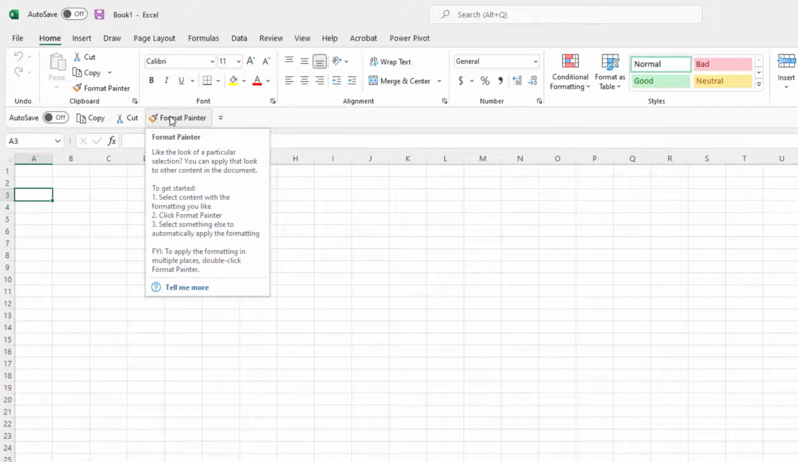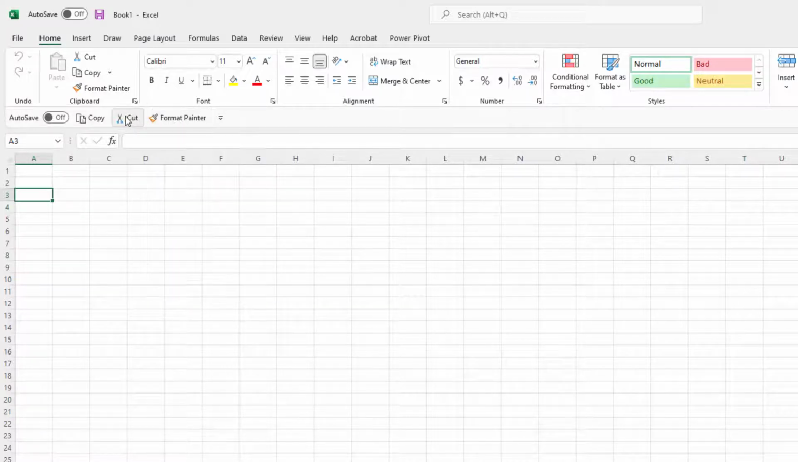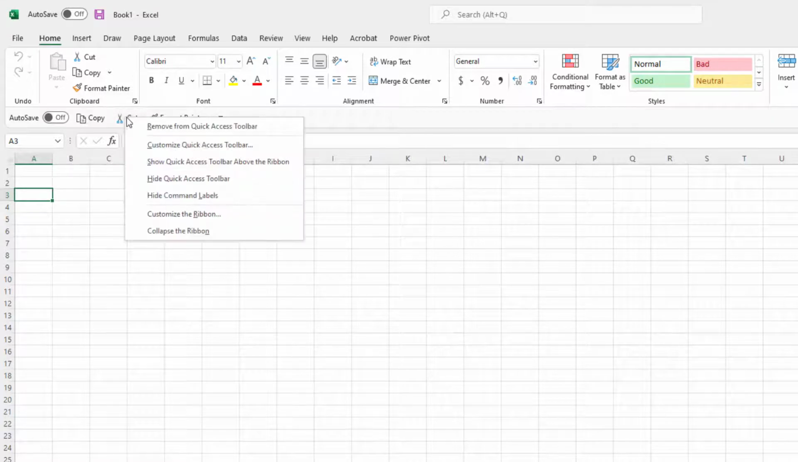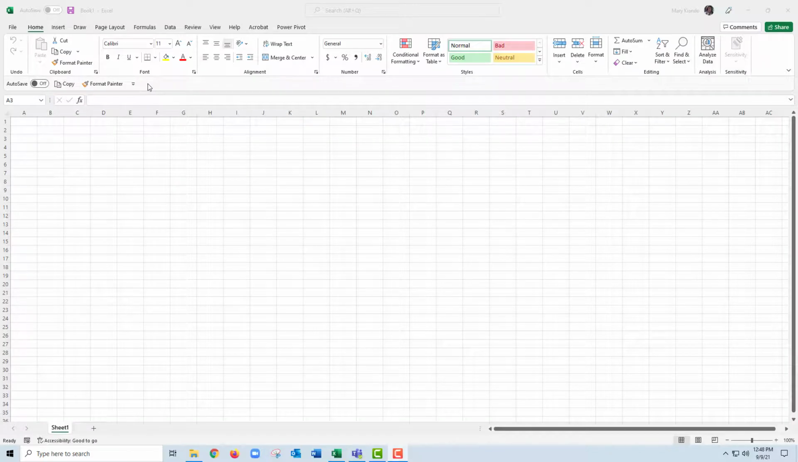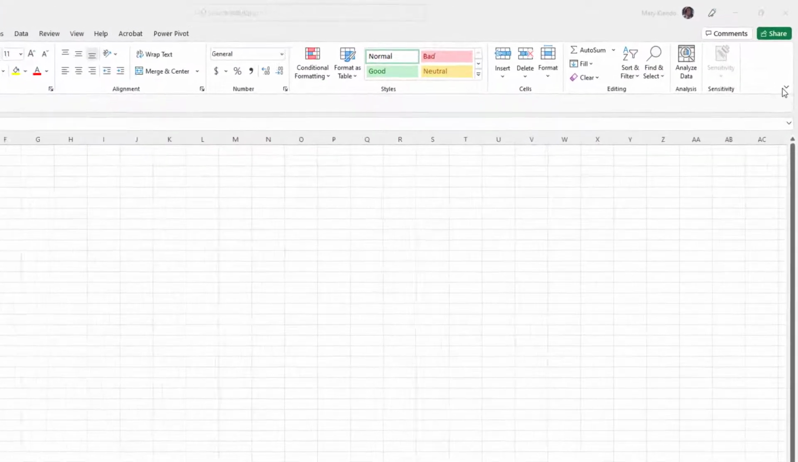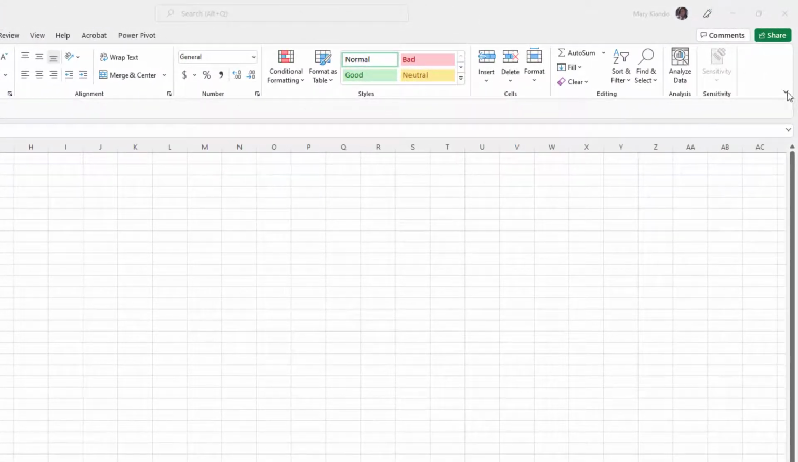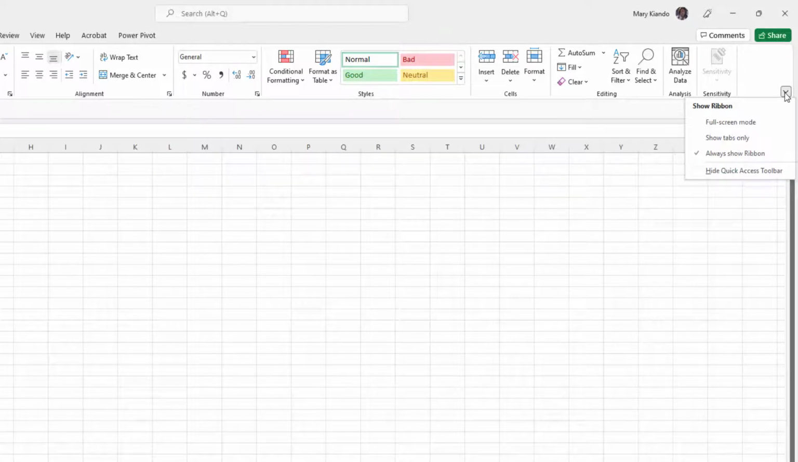If I would like to remove a button from the QAT, I will just right click and remove from my QAT. If you would like to hide your QAT, you can come here to the right and click on this arrow, left click, and you can see the option to hide quick access toolbar.